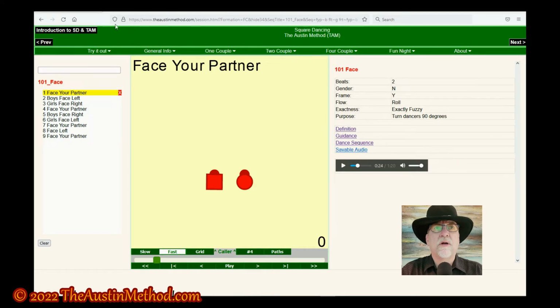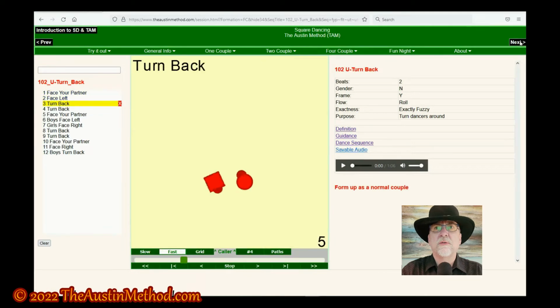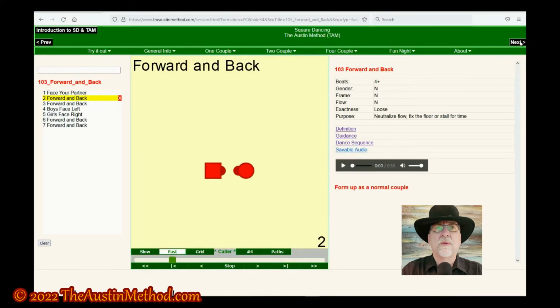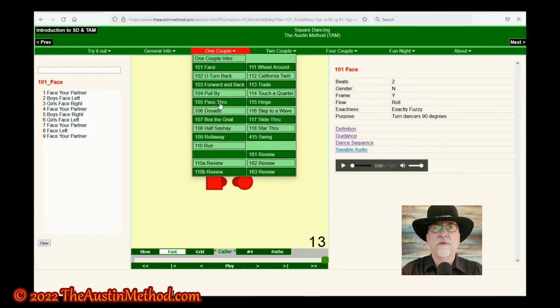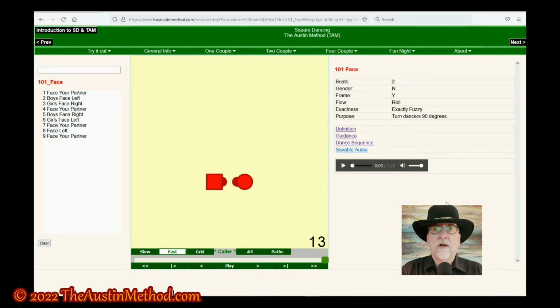Additionally, up here on the menu bar, we have a Previous and Next button, which will take you through the program incrementally. So we're on 101 face. This takes you to 102, you turn back, 103. Pretty obvious there. And then the previous takes you back to the previous one. So it's just another way to navigate through without having to pull down the submenu and figure out where you are.